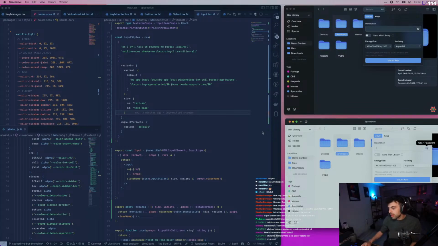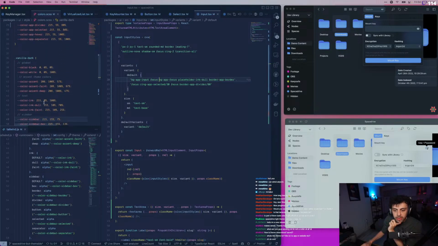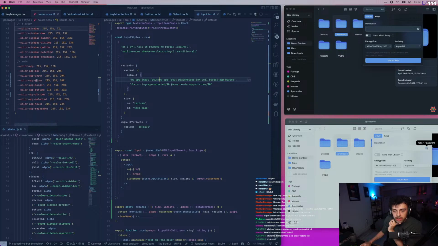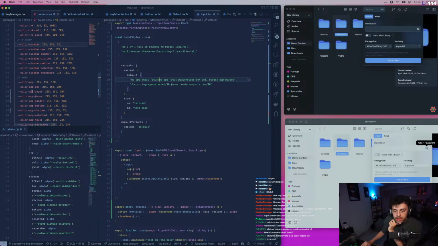I'm thinking that it should change. The background should change. So when it's selected, focus is BG app focus. And I'm supposing that dark doesn't have BG app focus. Oh, it does. Is this dark? It is. App focus 10%. Come up to 20.